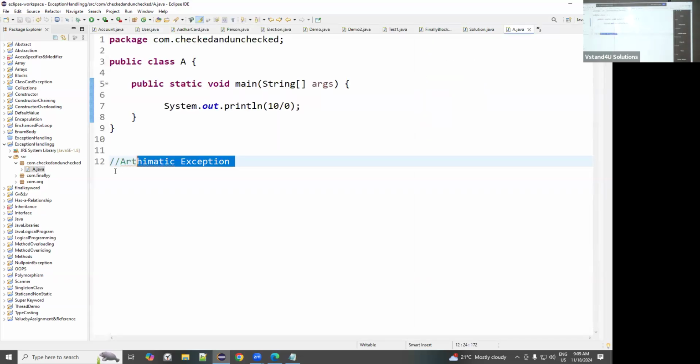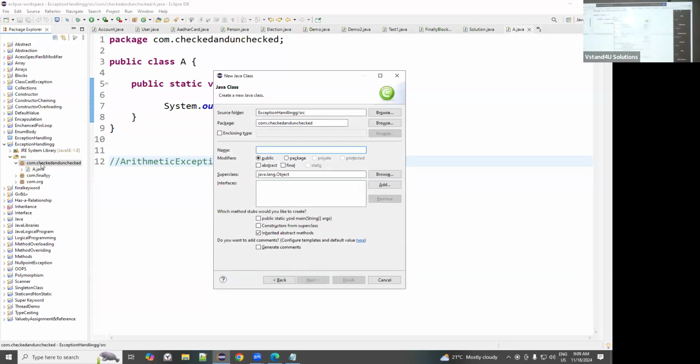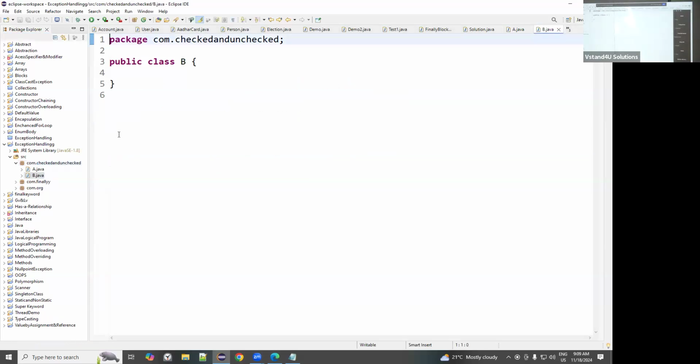I will take another example. Don't worry. Arithmetic exception is nothing but, listen carefully, an unchecked exception. Now I will take another class, class B. Here under the main method.